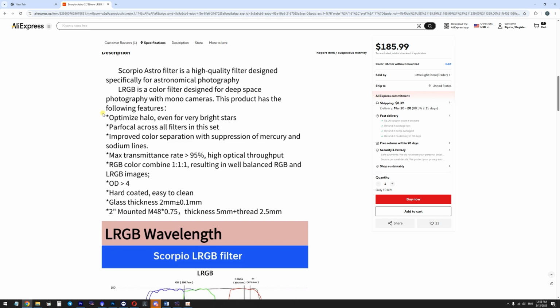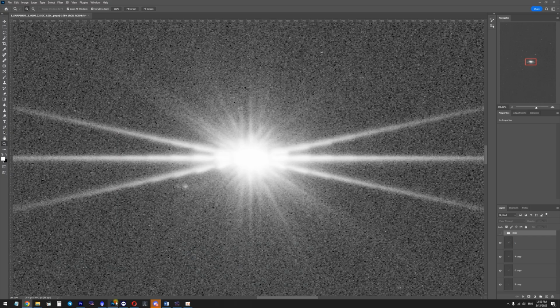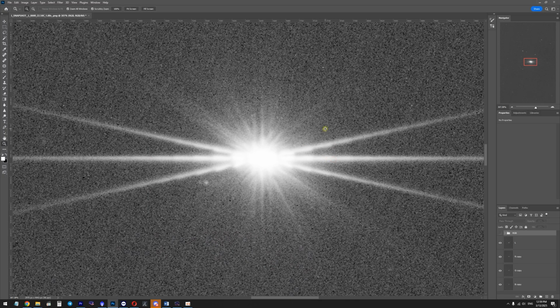Like surroundings around bright stars, they look good for all R, G, and B, and actually L filter as well. These filters are actually parfocal, which is true. So here I got my image of Capella star taken through a Bahtinov mask. And as you can see, each layer here represents every filter that I got in the set. So what I was doing, I was switching filters and taking exposures without changing the position of the focuser.